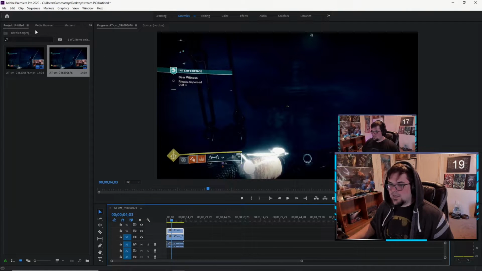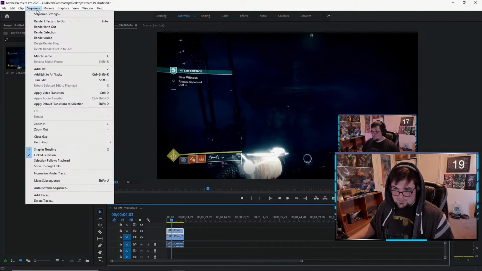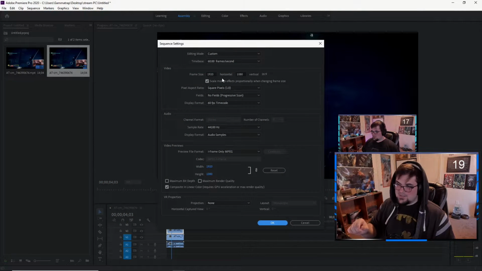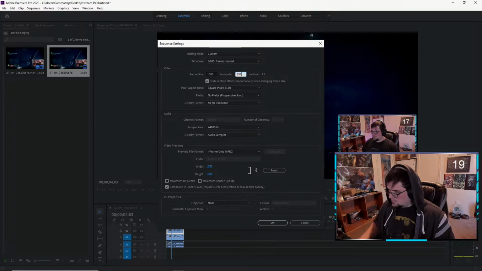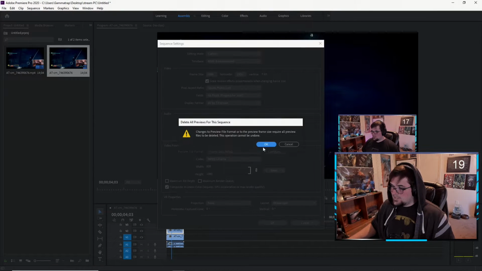But now that we've got that out of the way, we're going to go to Sequence and Sequence Settings. Now this currently is 1920 by 1080, which is your classic landscape format. We're just going to swap those. So we're going to change this to 1080, and then this one's going to be 1920. And it's going to give us a warning.